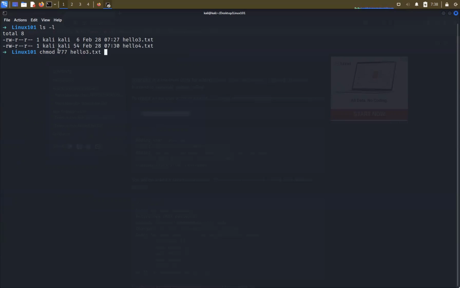I'm going to put 777 here. At the moment it is rw-r--r--. I'm going to enter this. Now I'll do ls -l. Now we can see the color also changed in the file, and obviously there's this rwx, rwx, rwx. So what is that? Let's try to understand this.